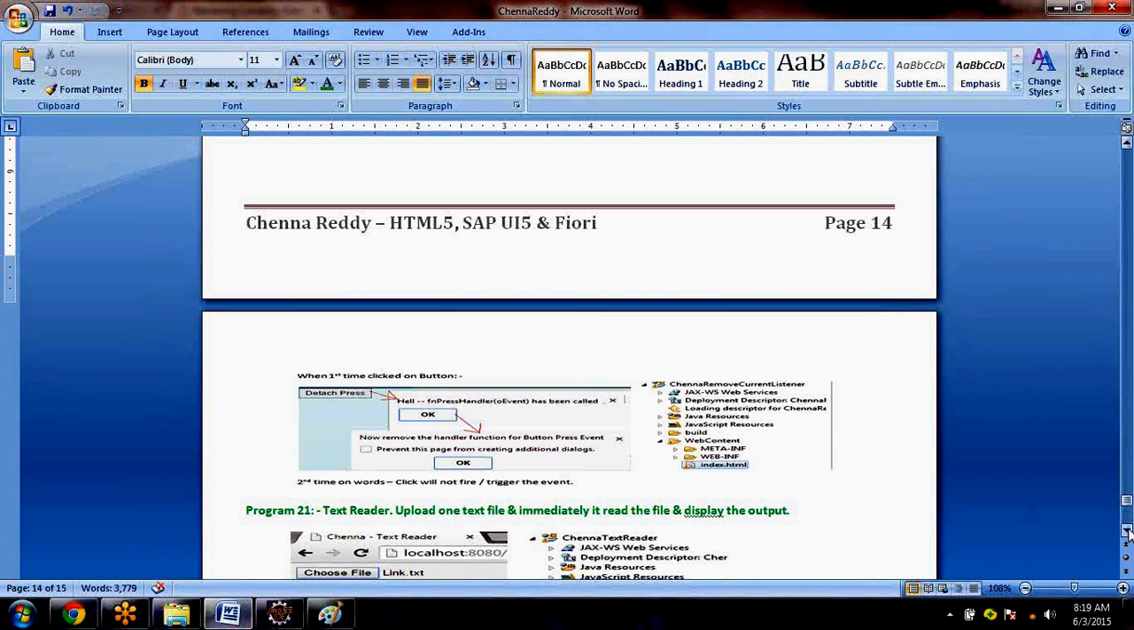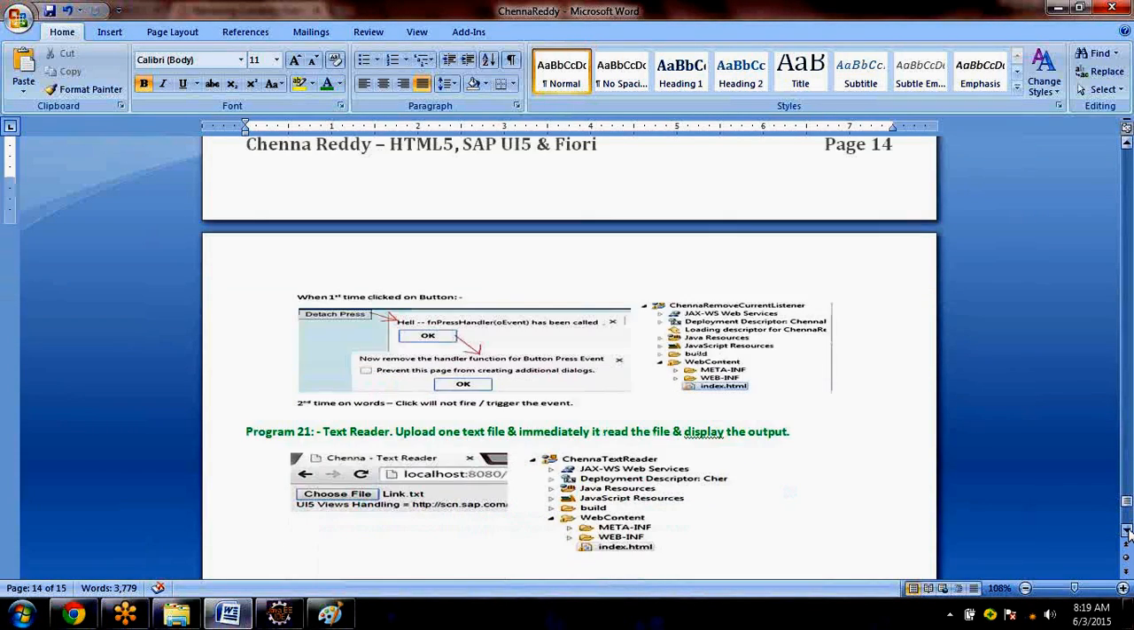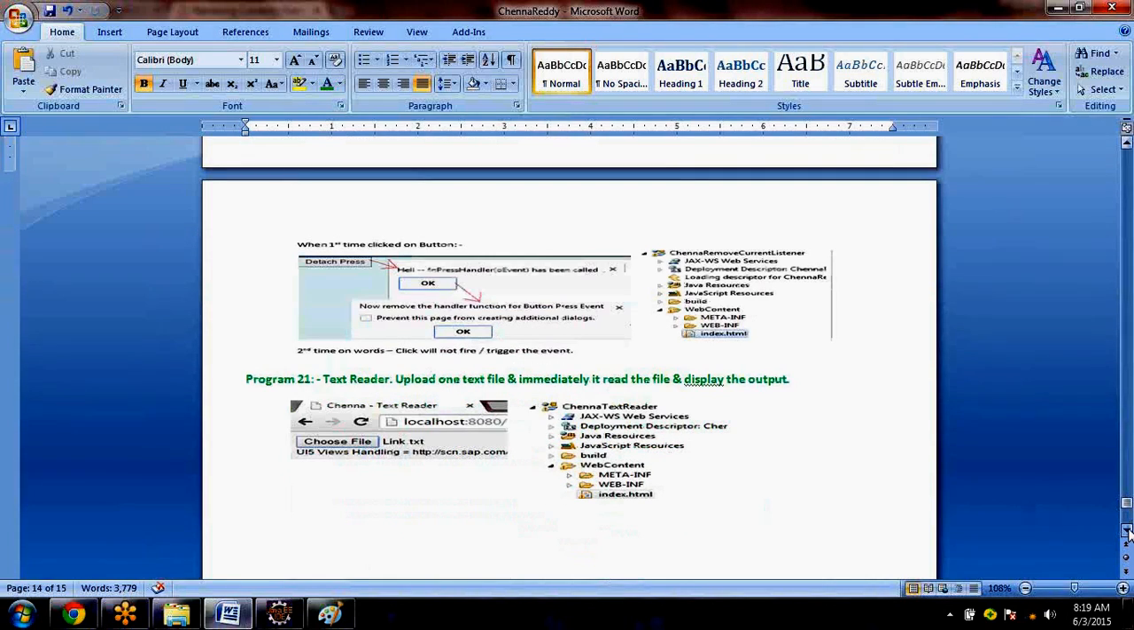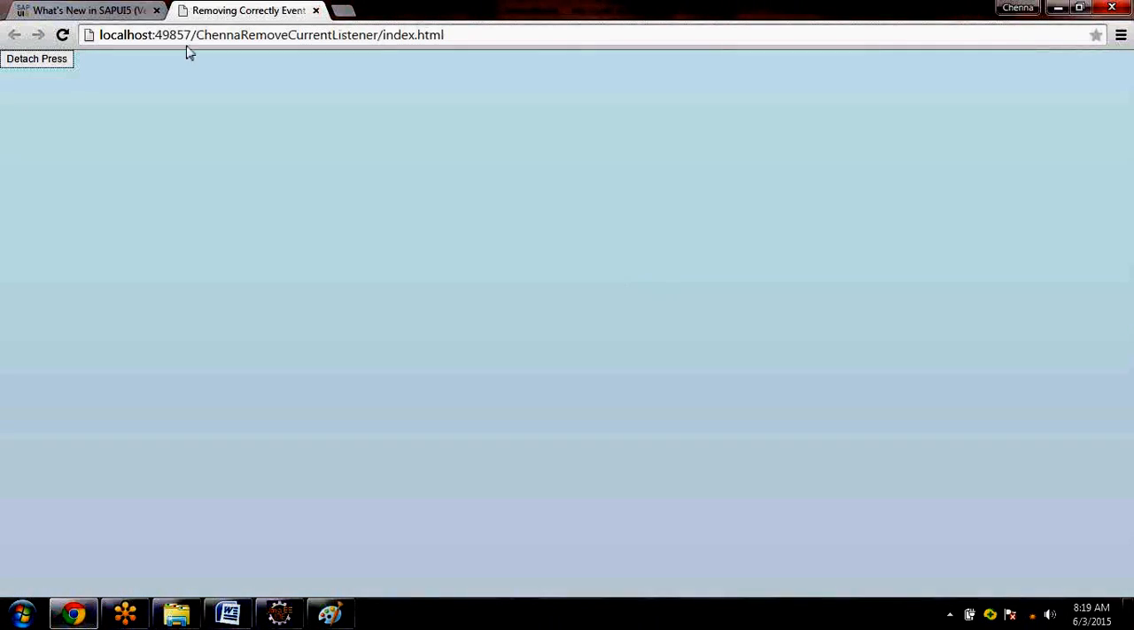The next one is the next example, something like a text reader. It's not that much, but in real time, do you use detach? That's what I'm trying to say. There are many options to handle this. This is one of the options. Whether you want to use it or not is your wish.